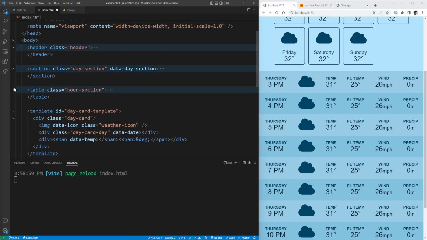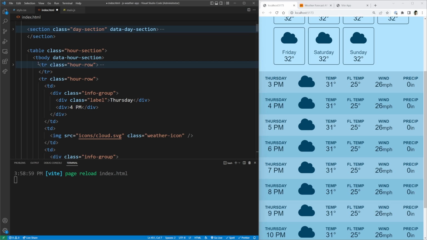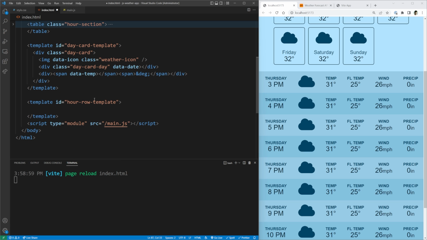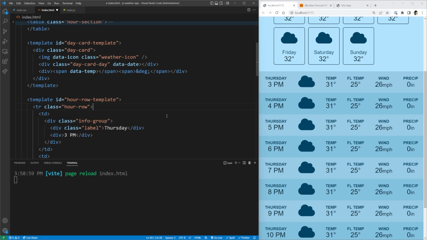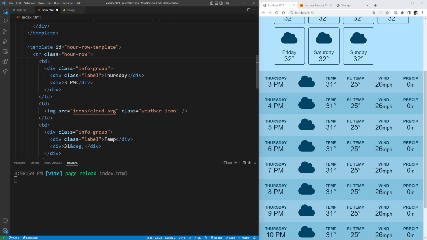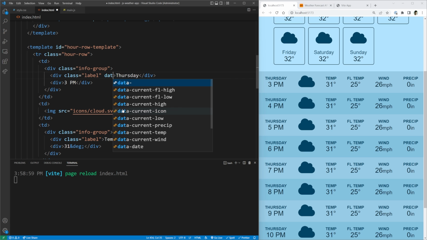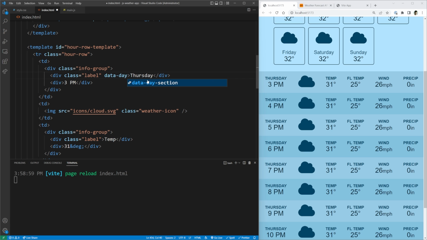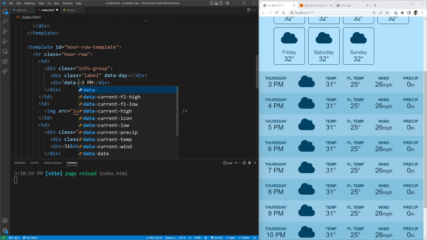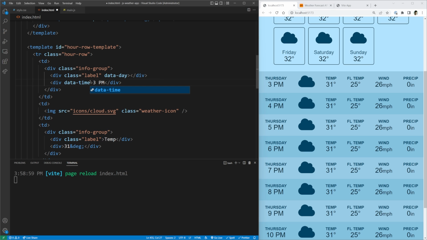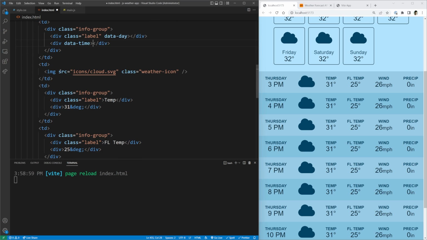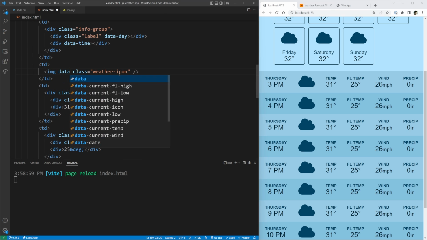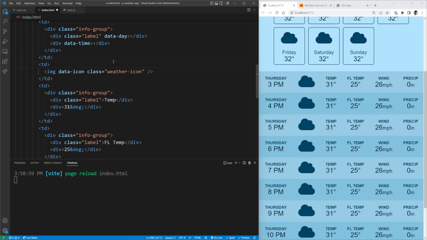And again, I'm just going to bump inside of here, take one of our rows, copy it completely. I'm going to paste it down inside of here. Now all we need to do is go to all the places where we have data. For example, right here, we have a date. So we're going to say data day to get that date. Let's just remove the text. We don't need it. Same thing here. This data is going to change. So we'll give it a data attribute data time and remove the minimum text. Also, here's our icon. So let's say data icon, and we can remove that source.